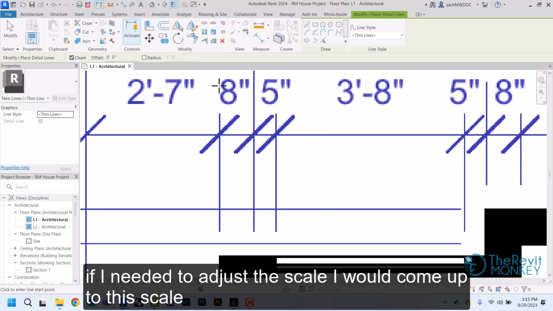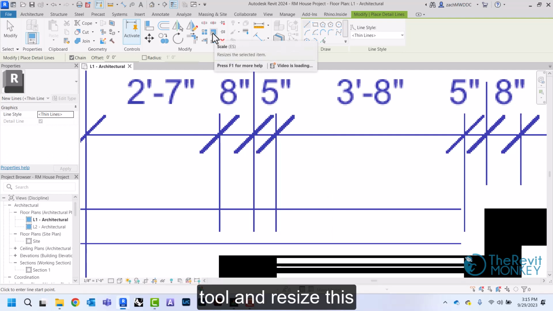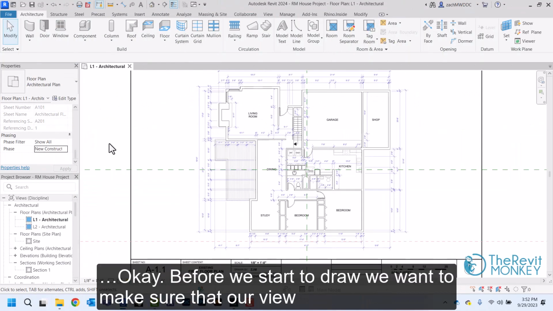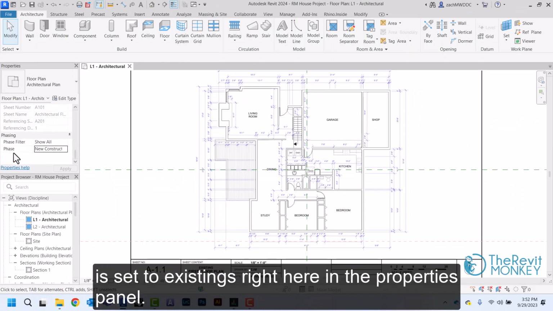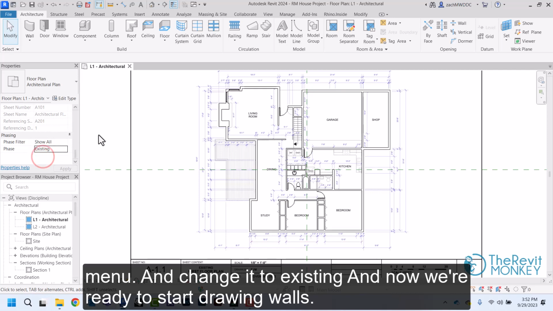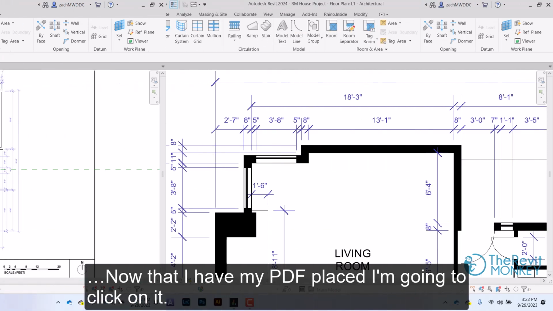If I needed to adjust the scale, I would come up to this scale tool and resize this PDF to match the scale of my drawing. Before we start to draw, we want to make sure that our view is set to existing. So right here in the Properties panel, you'll see my phase is set to New Construction. So I'm just going to come here and click that drop-down menu and change it to Existing, and now we're ready to start drawing walls.